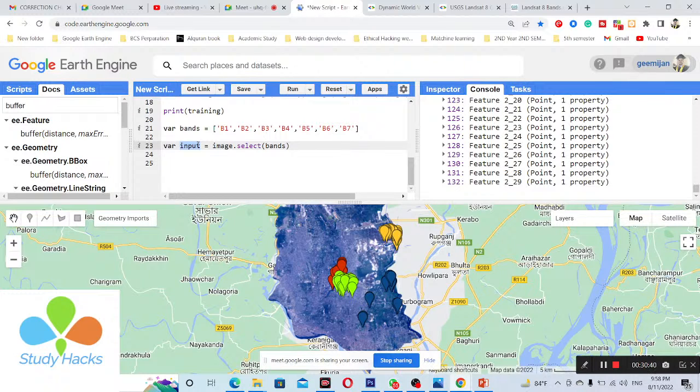Training data set means that I want to create the spectral signature for every single point, using all of the band values. For this I take a variable and give it the name train image. Then I call my input, because my input has stored the image and the specific bands, and I use the function sampleRegions. Mainly, sampleRegions is a function that generates the spectral signature or band values.